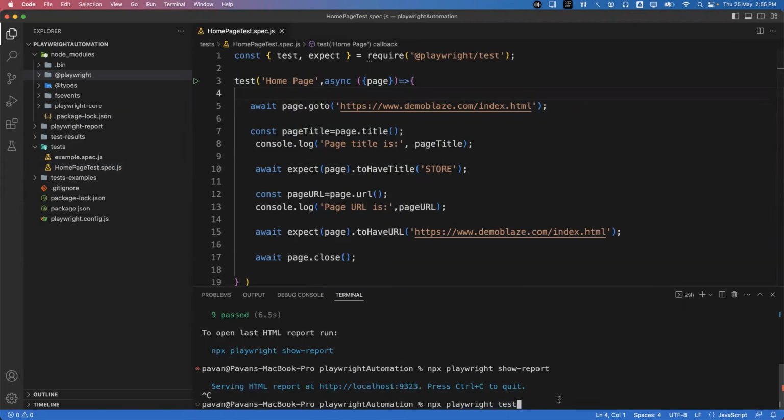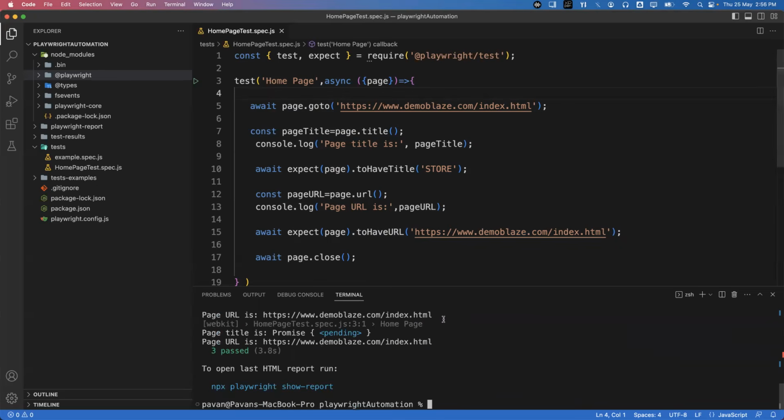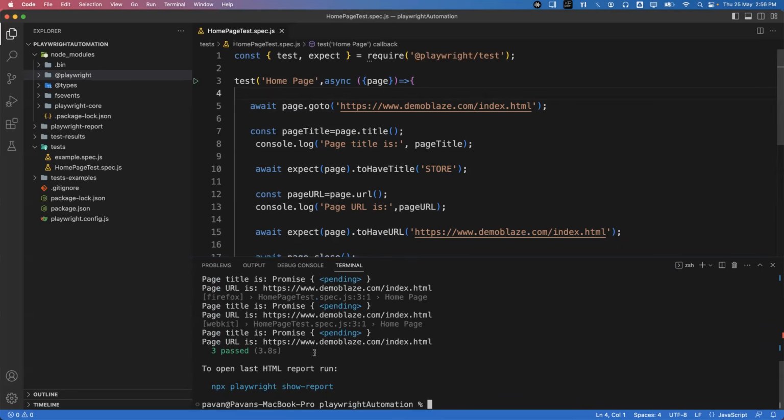So simply what you can do is specify the name: npx playwright test, and here you specify the name of the test whichever you want to execute, homepage test.spec.js. So this time it will execute only the test which we have created. It is executing one test, but on 3 browsers. If I look here, 3 got passed. So what is 3? Because we have written only one test, right? But how come 3 were executed? It means the same test is executed on 3 different browsers: Chromium, WebKit, and Firefox, right?